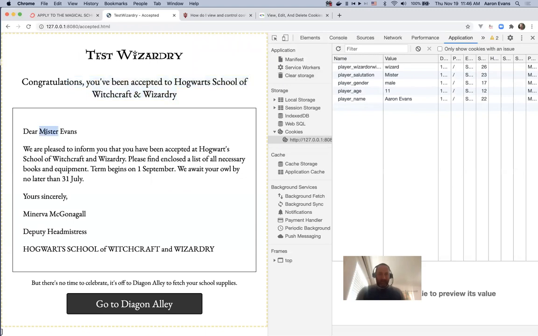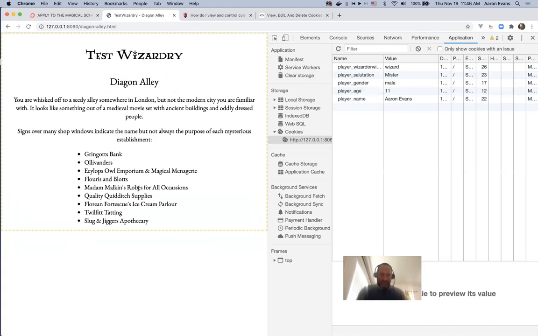You've been accepted, dear Mr. Evans. There we go. Go to Diagon Alley, and we've got our list. We didn't create any of these pages, but we've got a list. Our next step is to create a page for each of these. Probably what we'll do next is just create a page for Gringotts Bank, where we go to the bank and we get some money. And then we'll create Ollivanders, where you can get a wand. And then Eeylops, or however you pronounce that, you can get an owl or a rat or a cat or whatever familiar you want.